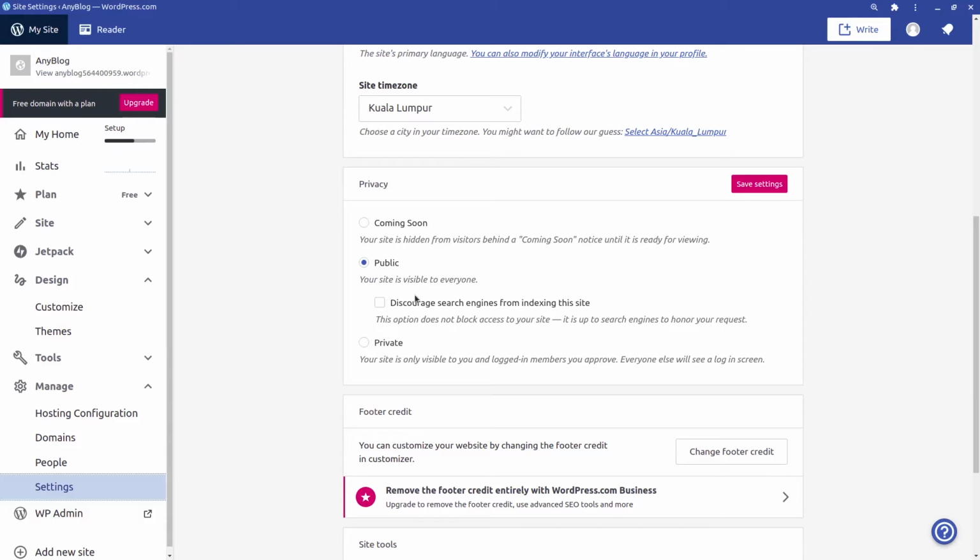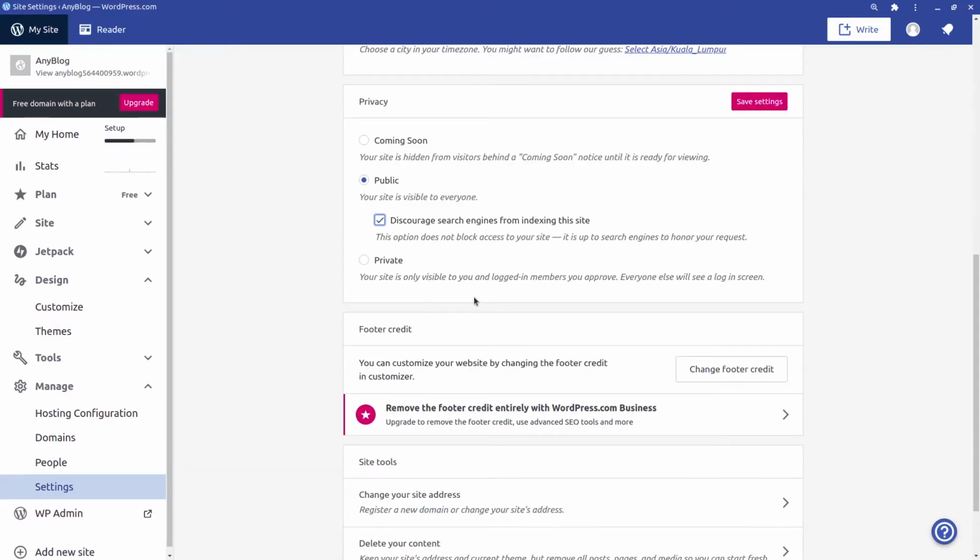Then under public, we have discouraged the search engines to index this website. So it is up to the search engines to determine whether they want to index this website or not. And we're going to try to discourage. And for private, only the editors and only the teams are able to visit the site.